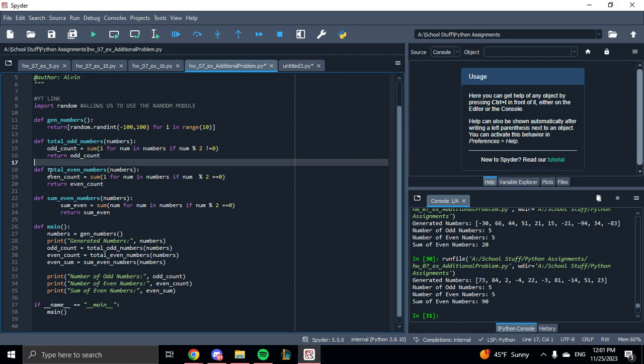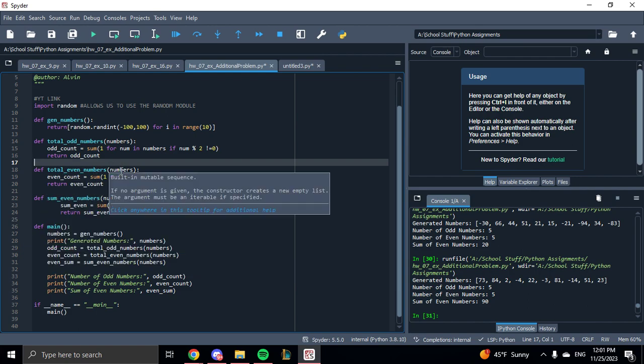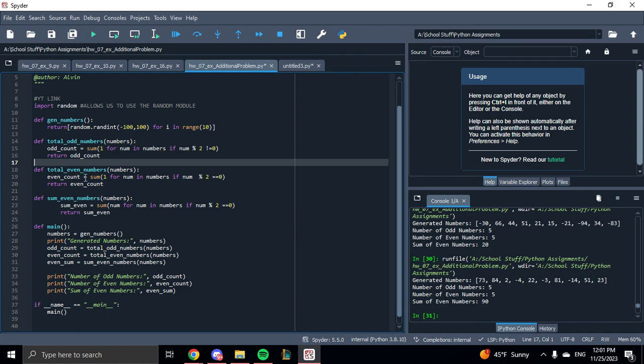Similarly, this will be the same case for the total even numbers in the numbers that we get, and we assign the even count to this line of code, which is saying that for each number that we get, 1 will be added to the even count if the number when divided by 2 has a remainder that is equal to 0, and we'll be returned our even count.